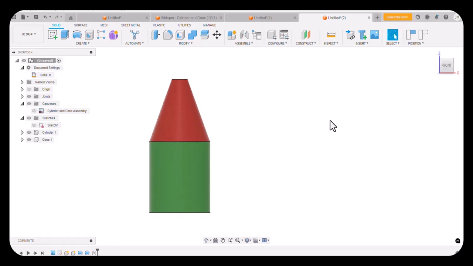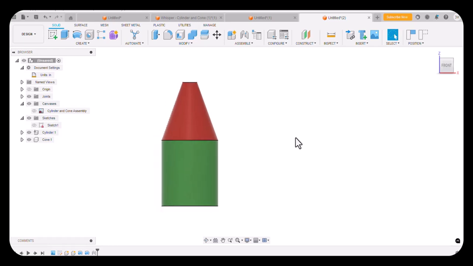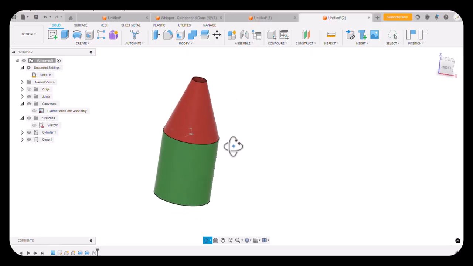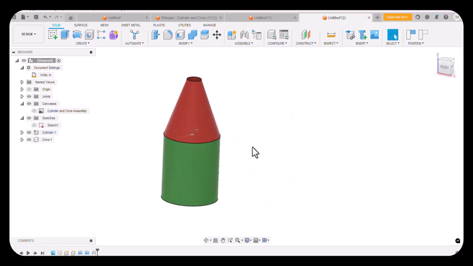So a design change is made based on a misunderstanding of the original design intent. And so if we rotate this around, we see that this cone is set on top of this cylinder, but after discussion, we just find out that the real intention was for this cone to be inside of the cylinder. So let's look at how we might do that.